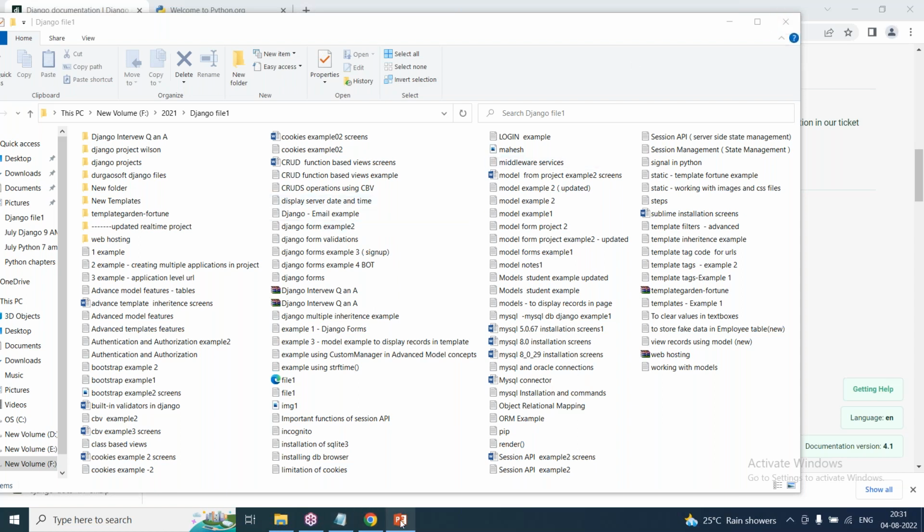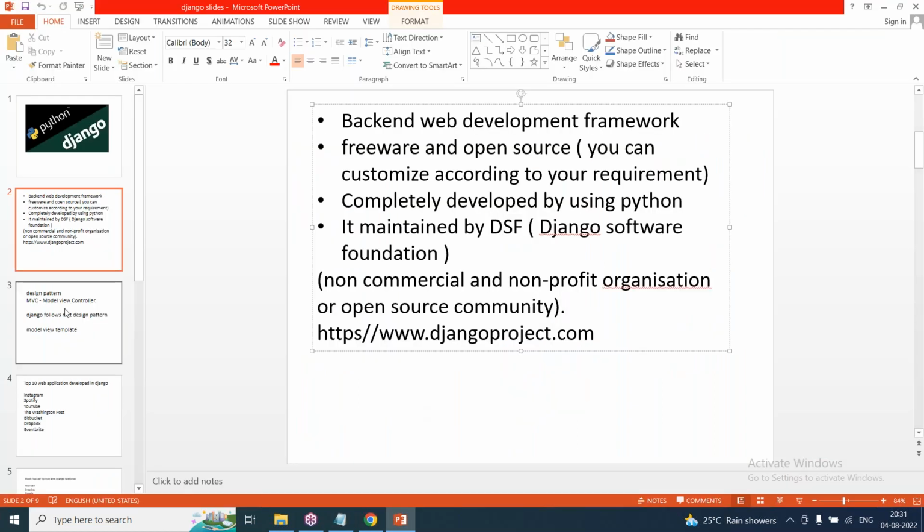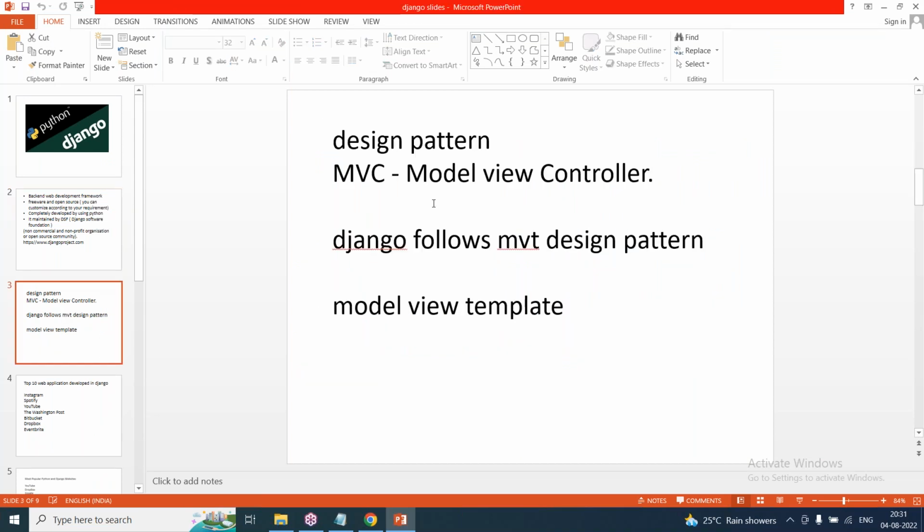And when we are working with Django, we are going to use design patterns. Here you can see MVC and MVT: Model View Controller, Model View Template. MVC is used in Java, .NET, Ruby, and PHP. In Django, the MVT design pattern is used.